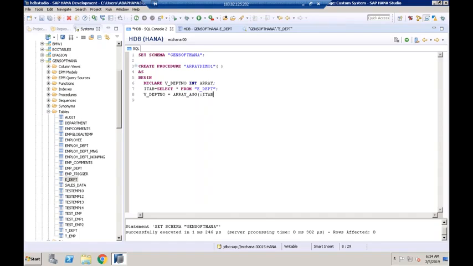I_tab. In that internal table, to which column do you want to refer? Department number. That's it. So what happens? The entire department number data will come and sit in this array, v_department_number.